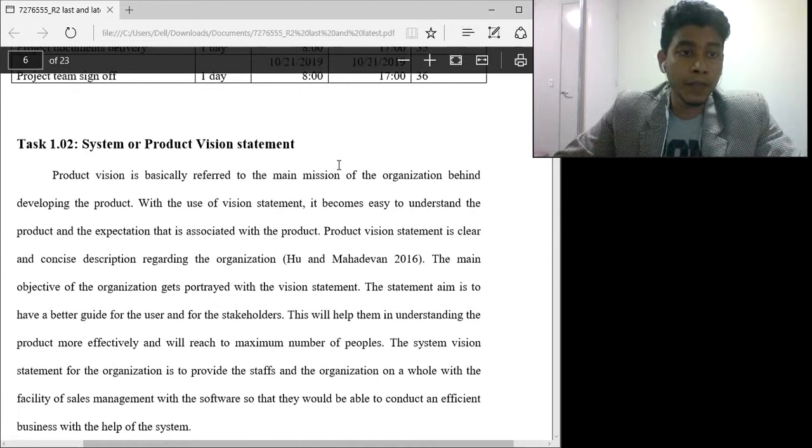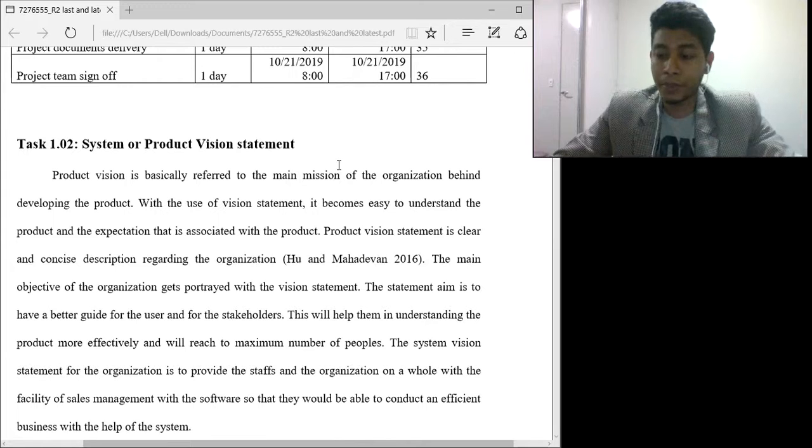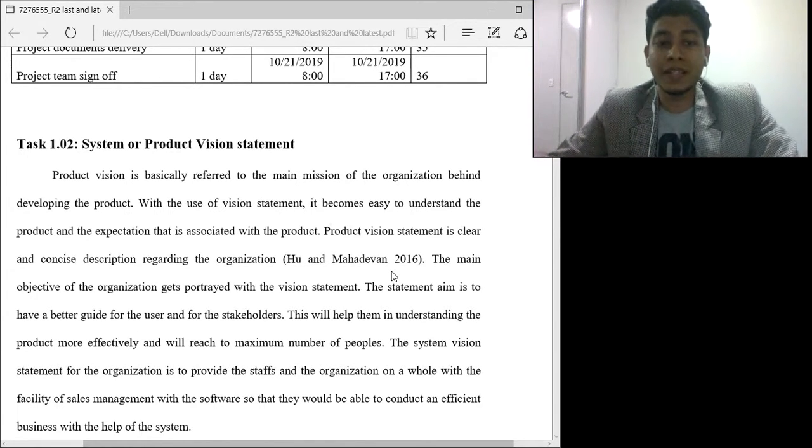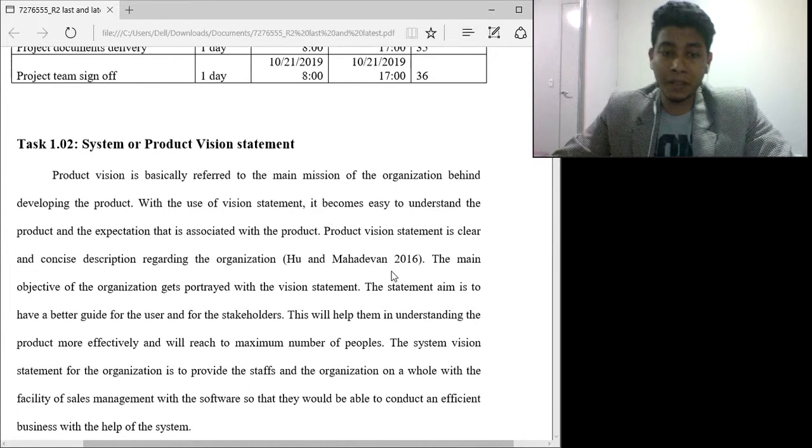Then I'm moving forward to a system or product vision statement. A project vision statement is a clear and concise description regarding the organization. The main objective of the organization gets portrayed with the vision statement. This will help you understand the product more effectively and profoundly.